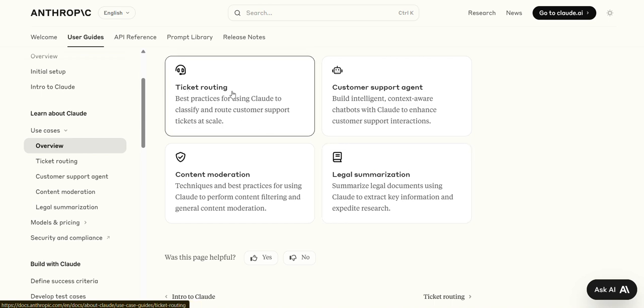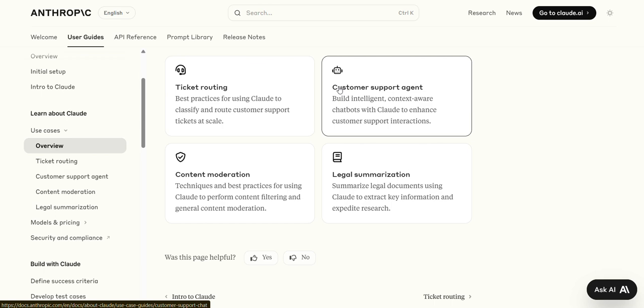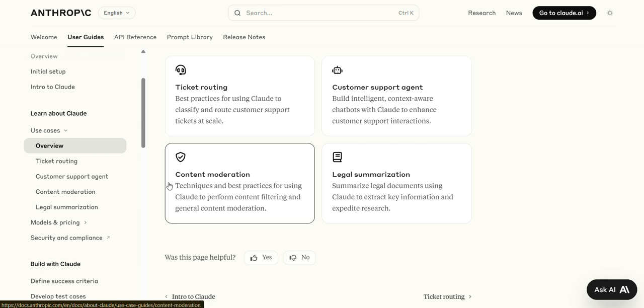With ticket routing, we'll be able to route customer support tickets at scale. Customer support agent basically builds intelligent, context-aware chatbots. Content moderation has techniques for using Claude to perform content filtering. And legal summarization basically summarizes legal documents using Claude to extract key information and expedite search.